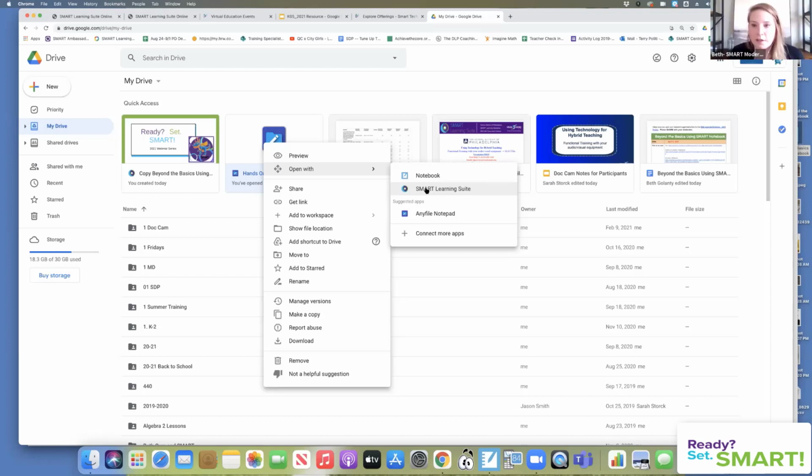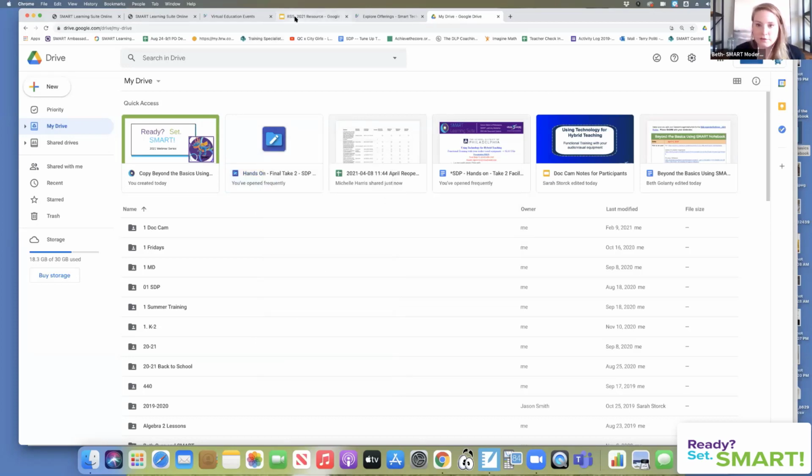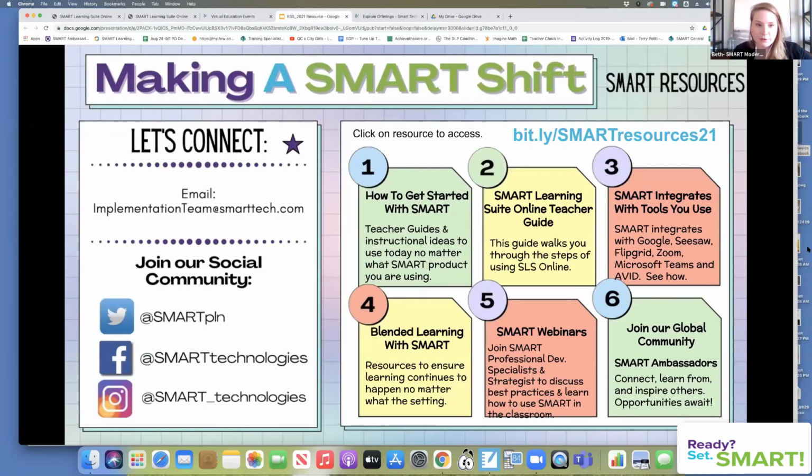All right, so yeah, you definitely don't need a smartboard to use Smart Learning Suite Online at all. No, you don't need a smartboard to be able to build a notebook. Yes, if you click on that resource link, you'll be able to see number 3, how it integrates with Seesaw and Google and all the other things we love to use.